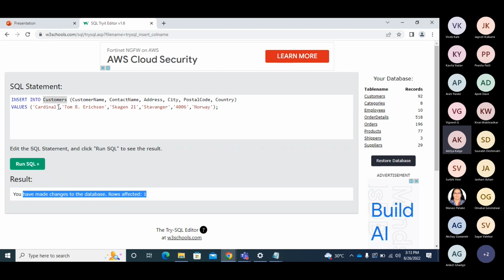Now if I add another one and run the SQL, we can see the number of records will change to 93. So basically with this insert statement, we are able to add rows into our tables.